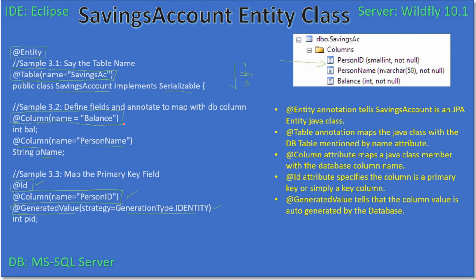So at present, the Eclipse IDE won't do any validation because Eclipse doesn't know how to connect to the database. Wildfly server knows, but Eclipse doesn't know how to connect to this database. So it won't do the validation. So if you want the validation to happen, then Eclipse should know the connection details. That means Eclipse should know how to connect to this PUBs database of the SQL Server.